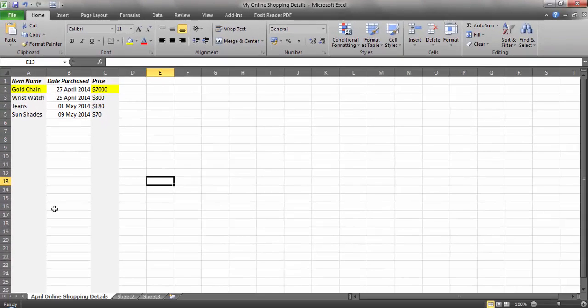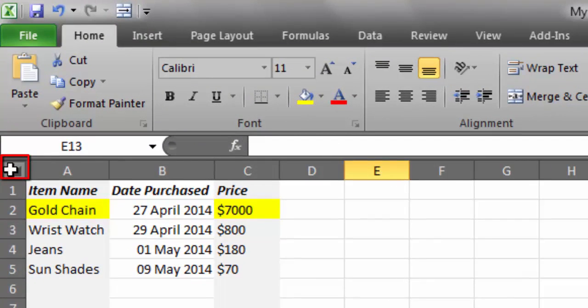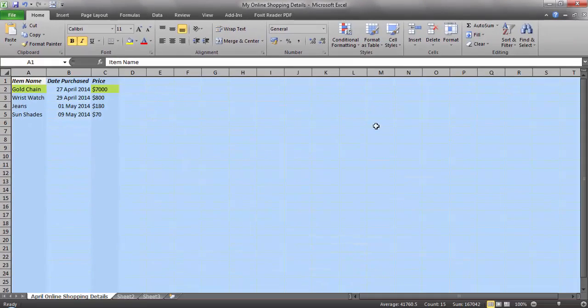And finally, one more thing I want to show you before we conclude this lecture is that you can select the entire worksheet by clicking on this little arrow that you see on the top left-hand side of your worksheet. If you click on it, it basically selects the entire worksheet.